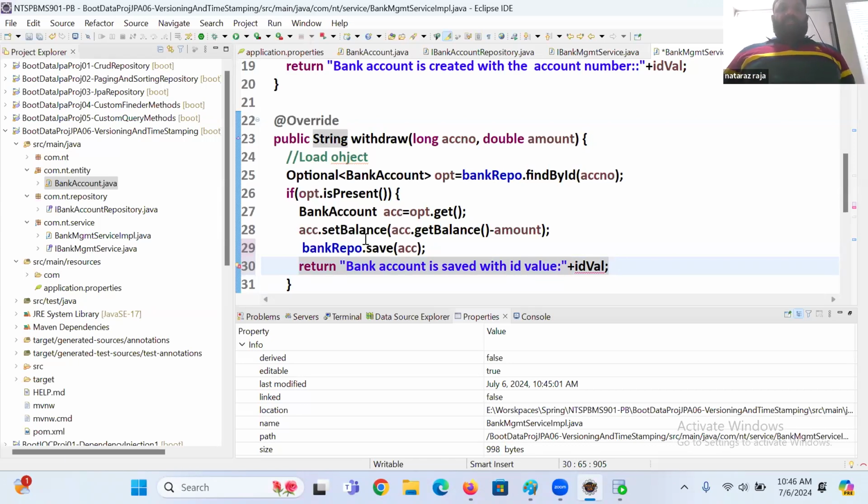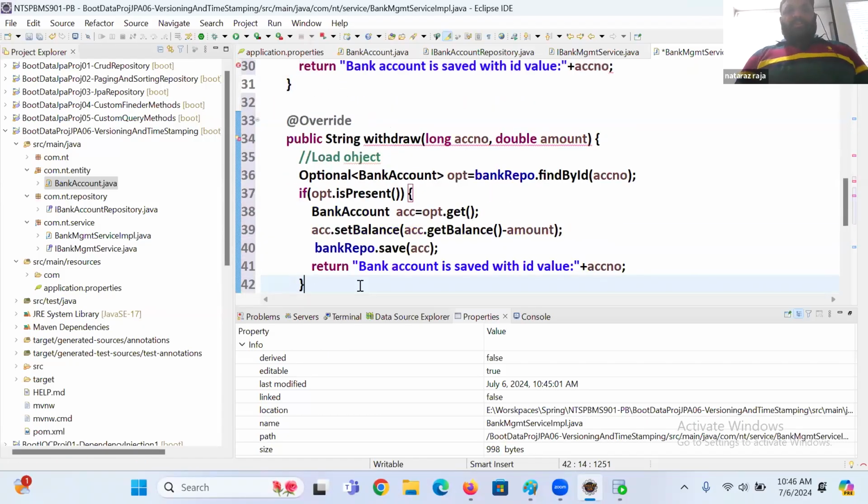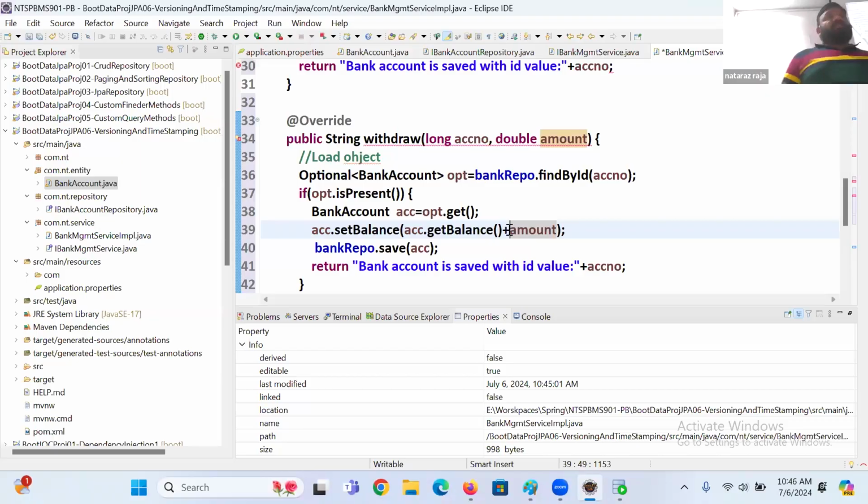Is it ID value, guys? We did not put any ID value anywhere. acc, I can take. Yes, acc. Like this withdraw is happening now. Get balance minus amount, guys. Okay. Same thing is there for this, plus amount. Whatever we did for withdrawals, reverse we are doing for deposit, na, boss. Reverse we are doing for deposit or not? Yeah. Else condition.